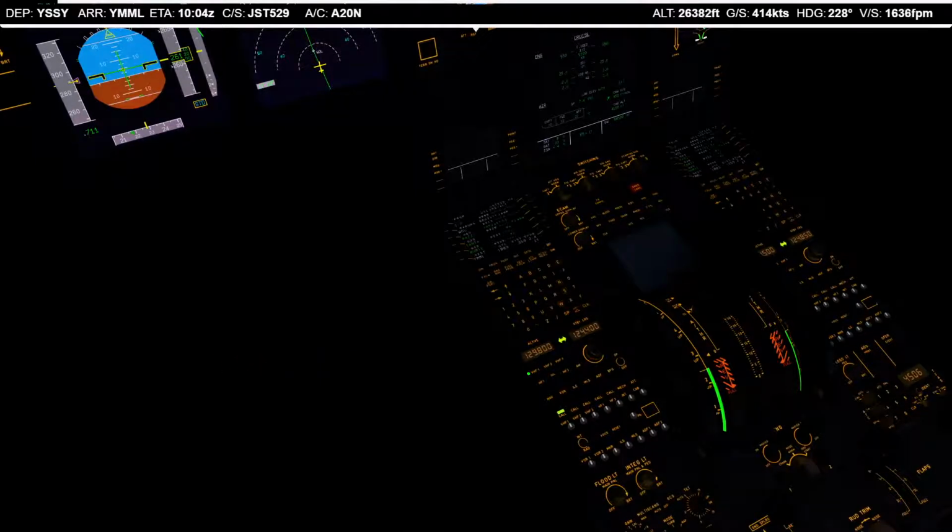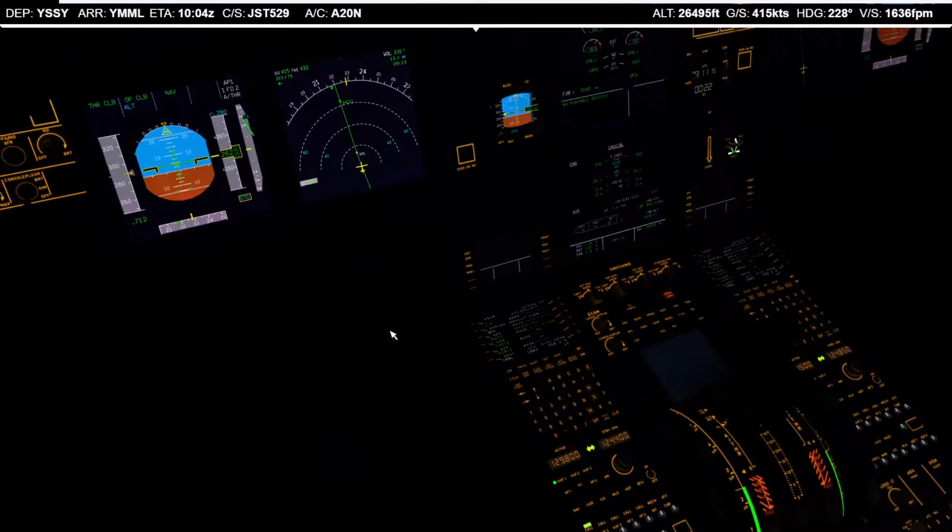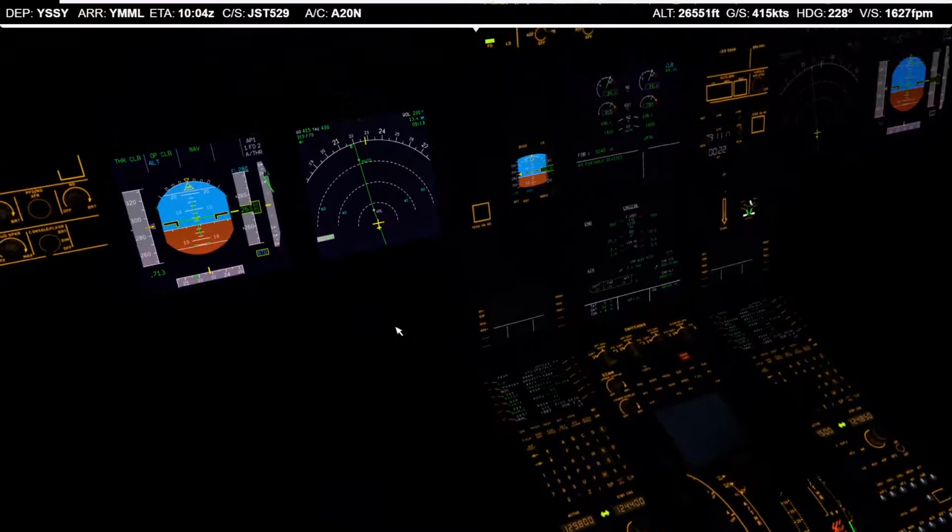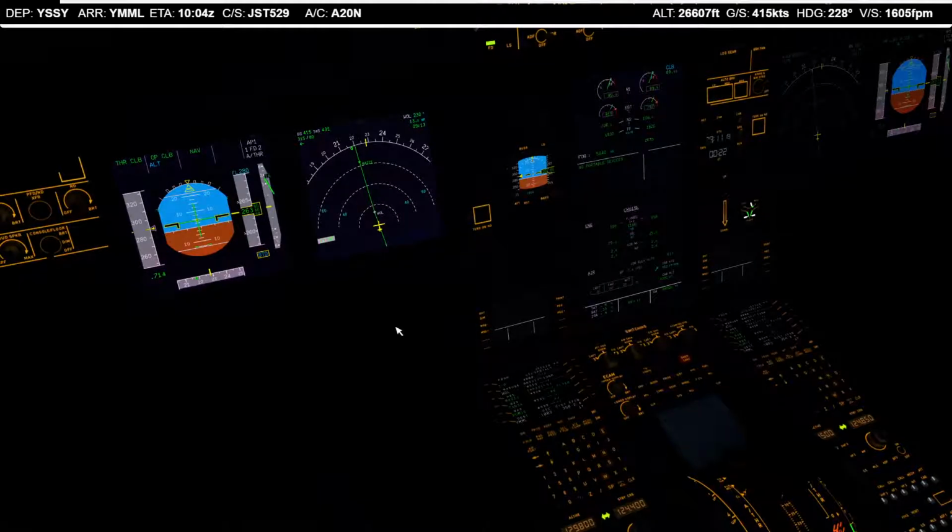It's weird because this controller doesn't appear in my list here. Melbourne Centre, hello, this is Jetstar 529 inbound, Wollongong, climbing flight level 280. All stations, turn it back. Melbourne Centre, hello, this is Jetstar 529, we are inbound Wollongong, climbing flight level 280.